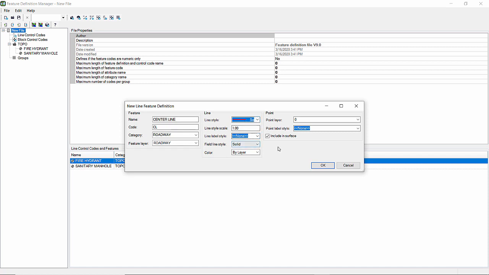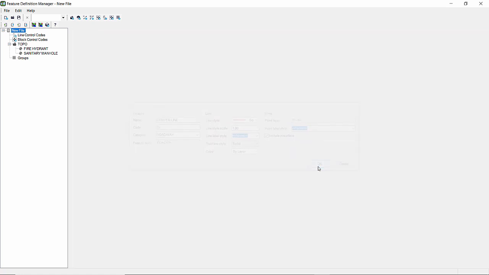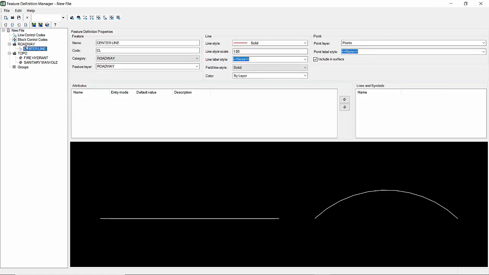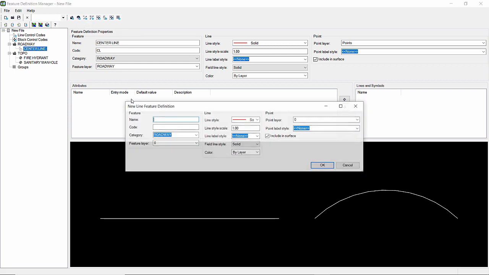Set them up there. If you want, this is for the point that's taken. So basically, it's going to draw a line and it's going to create a point as well. So if you want the line to go on one layer and the point to go on another layer, you can do that. So I could send my point out to the points layer, and the line would go on the roadway layer. So I click on OK there. And now I'll have a new category called roadway, a new line called center line. And then I could just go and do another line.